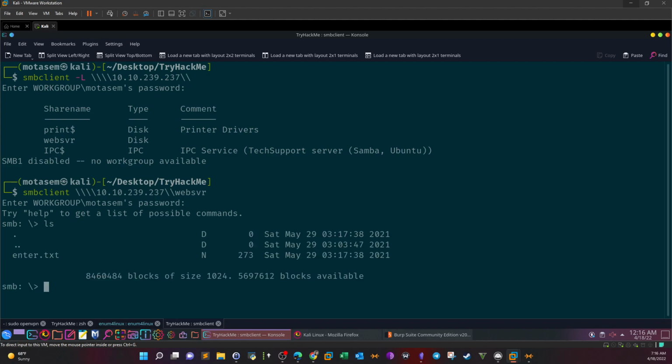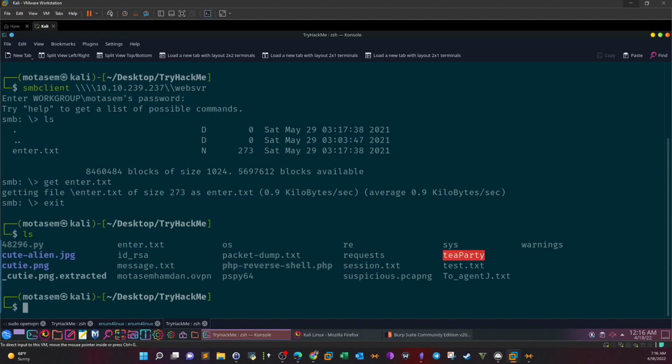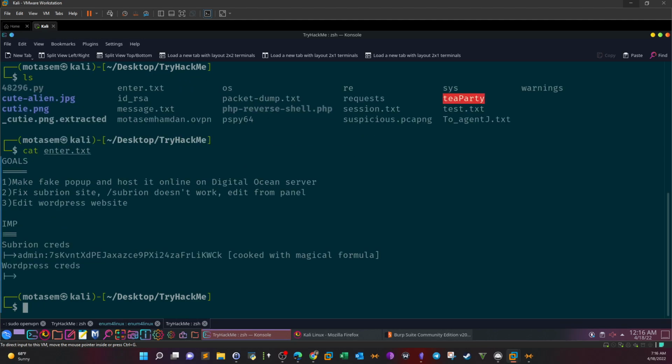ls. So we've got one file, enter.txt. We can try fetching this file and see what is the content. So get enter.txt, and successfully we have downloaded the file to the local machine. Let's now exit. ls, and we have enter.txt. cat enter.txt.